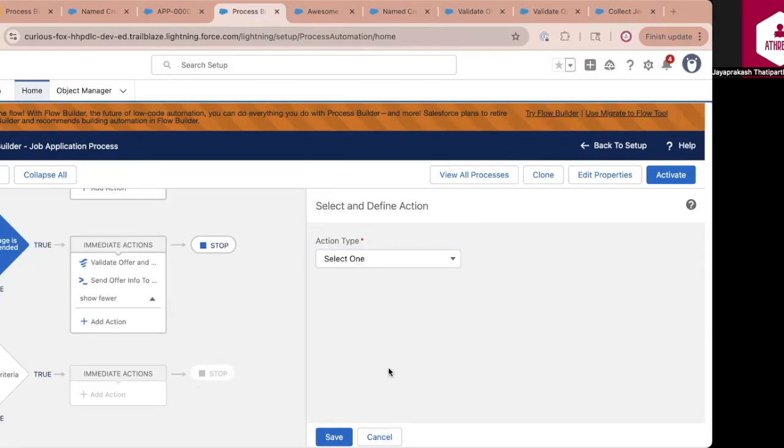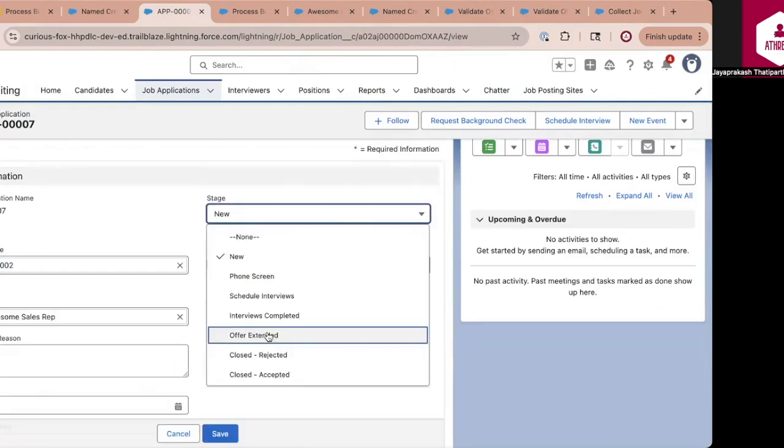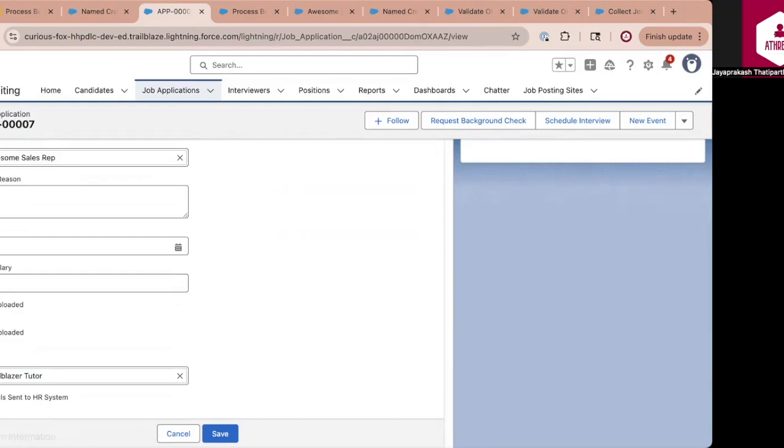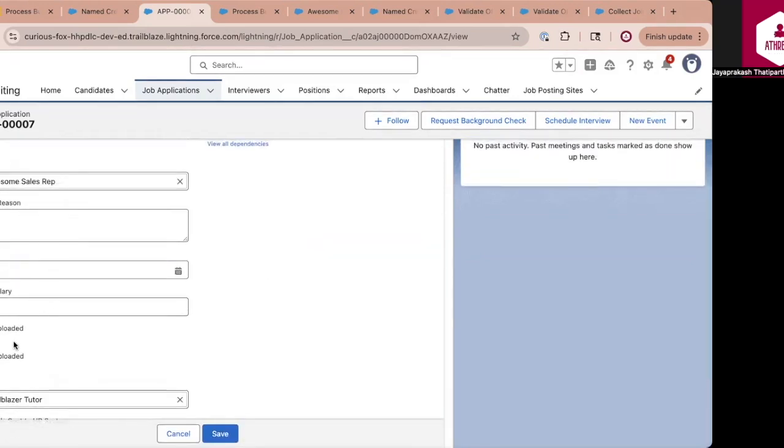Now let us see this in action. For that, I'm activating this. Then I'll go to the job application record and I will trigger this criteria by changing the stage to offer extended and click on save. Here, if you see the start date, the offered salary, ID proof uploaded, resume uploaded, these four fields are empty. So whenever these four fields are empty, I want to notify the recruiter that these fields are empty and I want him to fill this data before actually proceeding further.